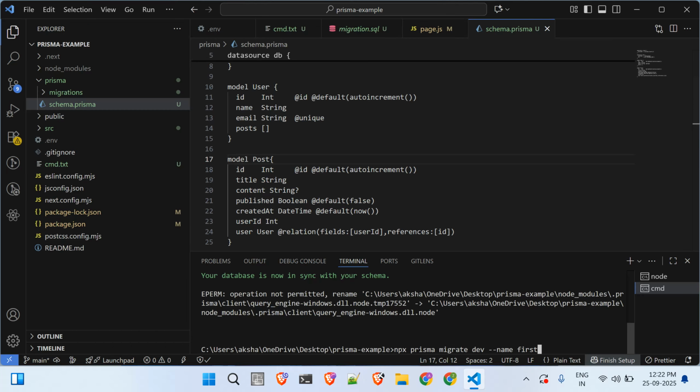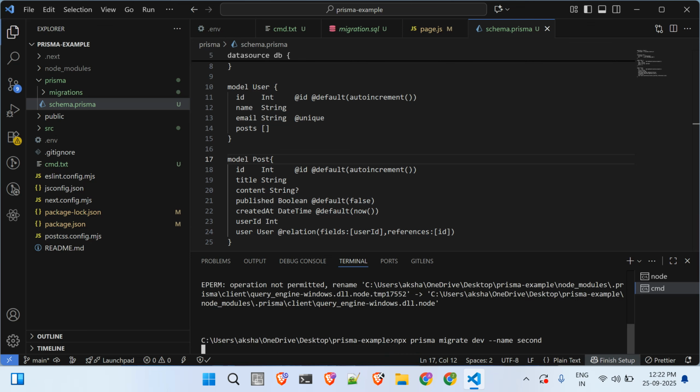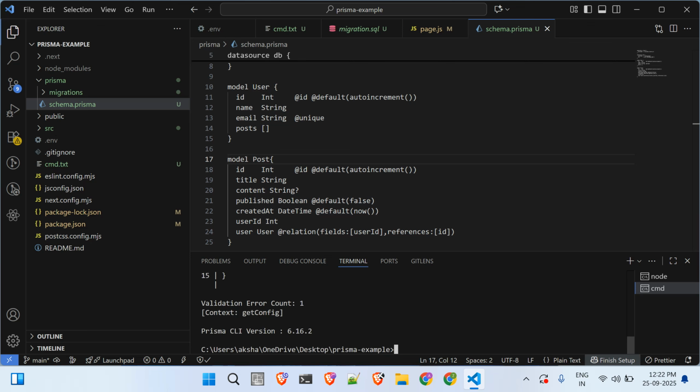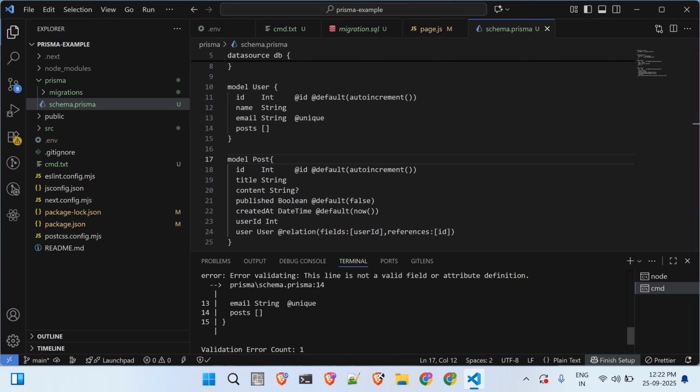Okay, so again we have to run this command, we have to run this migration because we have added one more model called the post. Okay, so I will give some name called second. I will run this, and there is this error. This line is not a valid field or attribute definition, line number 14.